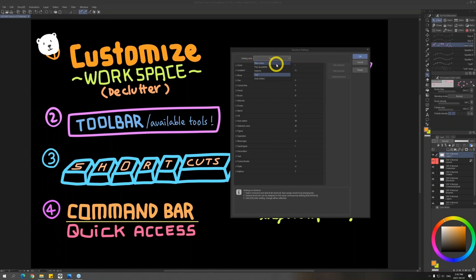Also, under the setting area, you can find main menu controls, basically this menu bar that we completely ignored. So main menu is over here. Everything you can find up here can be shortcutted in this area. Pop-up palette is actually very interesting. I only learned about this very recently, and I've been using Clip Studio for almost 4 years at this point, I think, but I only discovered this really recently, and I'll show you what that means.